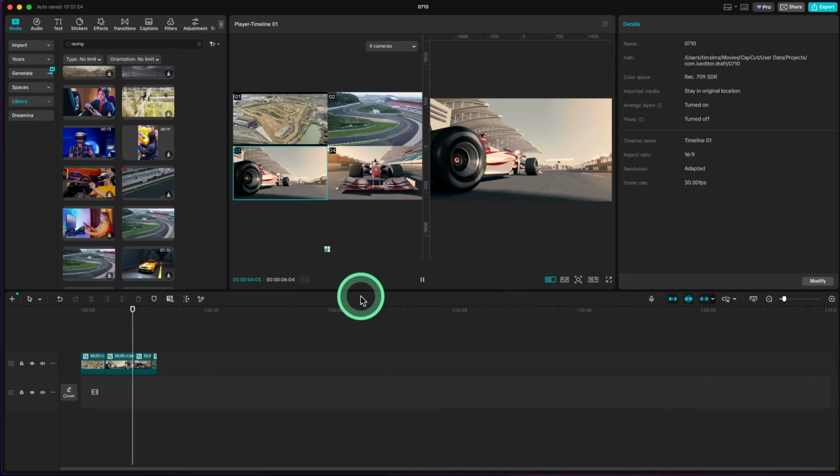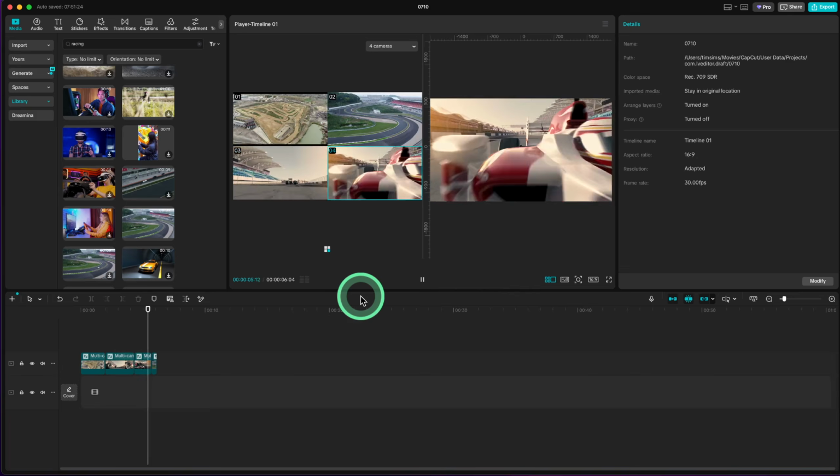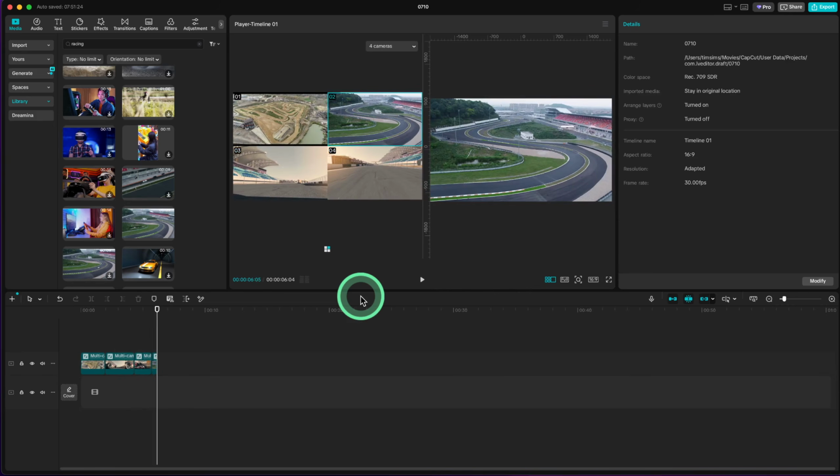And there you have it. You've learned how to organize your footage, sync multiple cameras, and edit dynamic multi-camera sequences in CapCut. This workflow will not only save you time, but also help you create professional quality videos with ease.